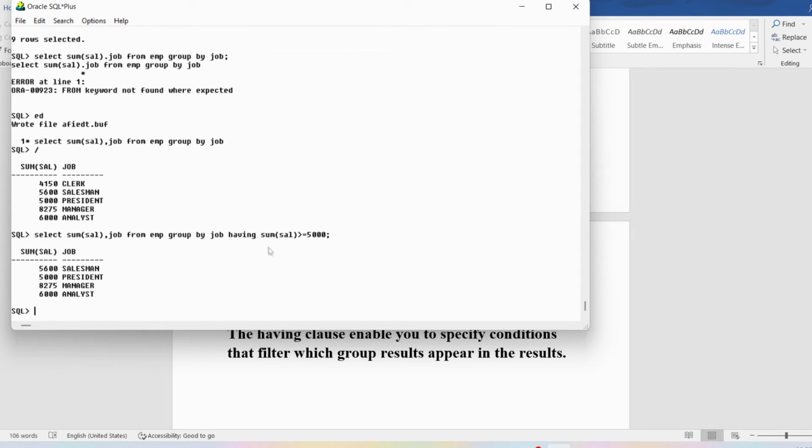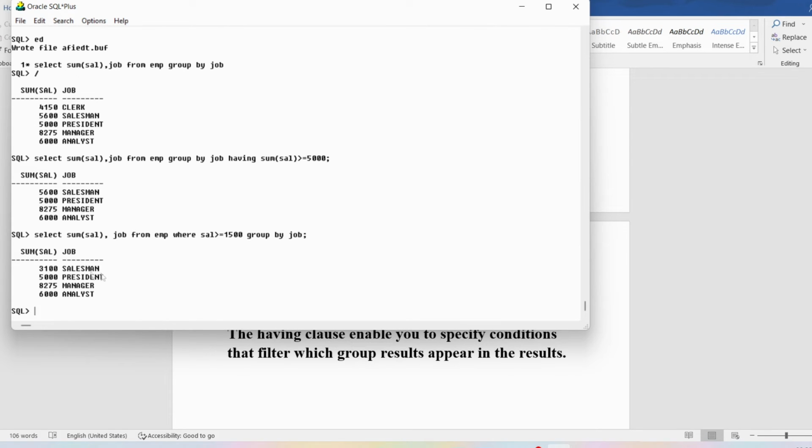So after performing the group by, on those groups, if you want to apply any condition, you can do it. Suppose I use the where clause, then you can write sum of SAL comma job from EMP where SAL should be greater than or equal to 1500. I want to group by job. Then you can see the difference. Earlier we got the sum of salaries of clerk as 4150. Now there is no clerk at all. Then salesman 3100 is only there.